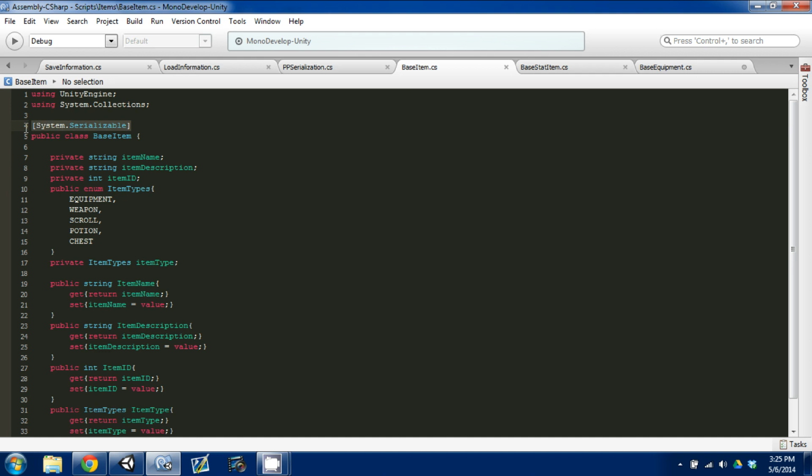I actually don't know what this is called. Tag is not the proper word. But basically, in brackets, you write System.Serializable above the class itself. That tells the compiler that it's able to serialize.